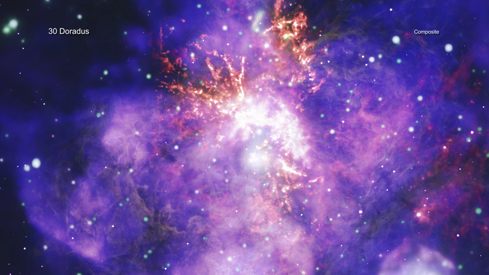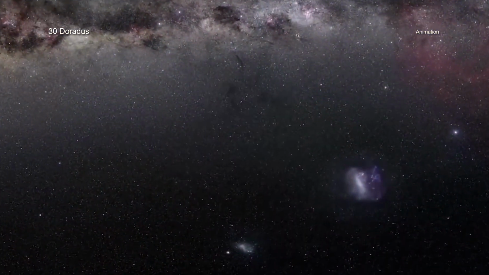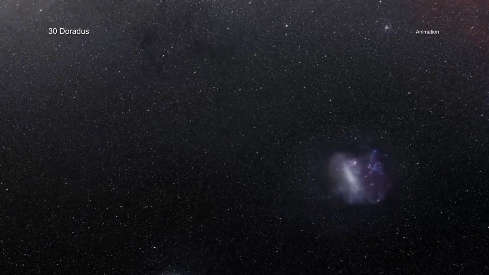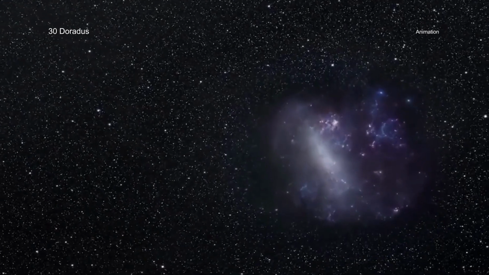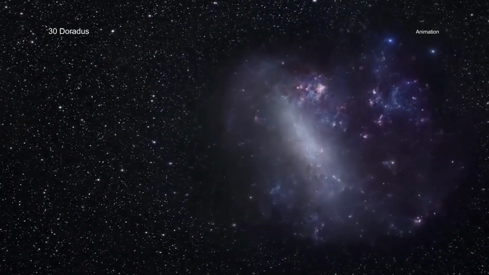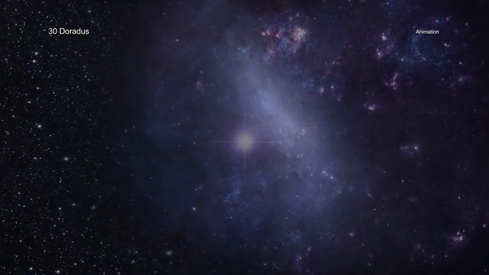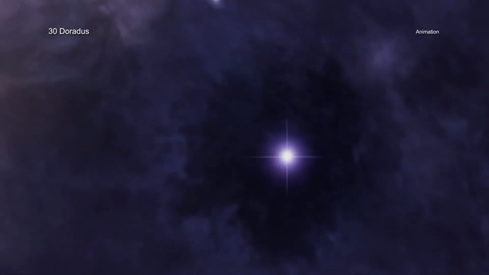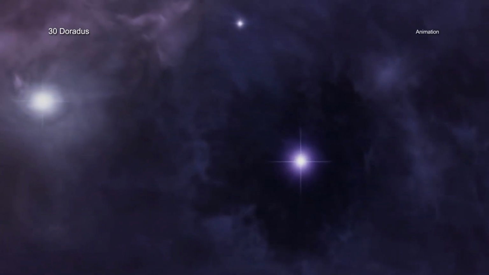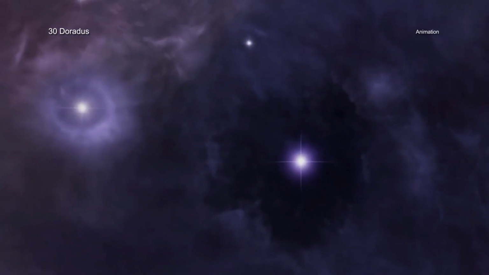Otherwise known as the Tarantula Nebula, 30 Doradus is located about 160,000 light-years away in a small neighboring galaxy to the Milky Way, known as the Large Magellanic Cloud, or LMC for short. As one of the brightest and most crowded star-forming regions close to Earth, 30 Doradus is a frequent target for scientists trying to learn more about how stars are born.